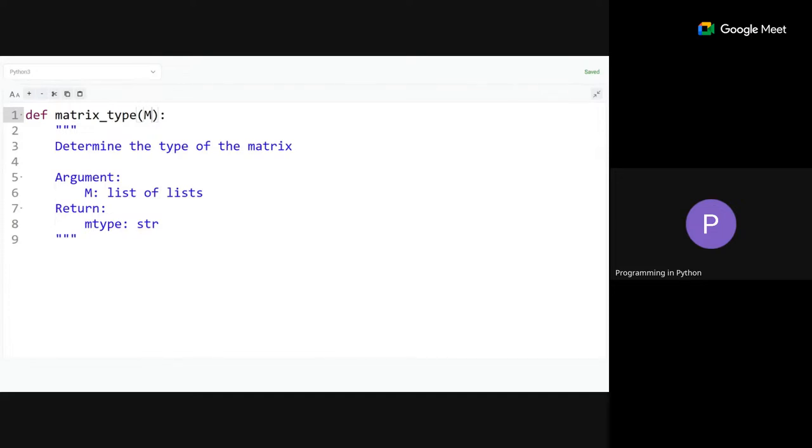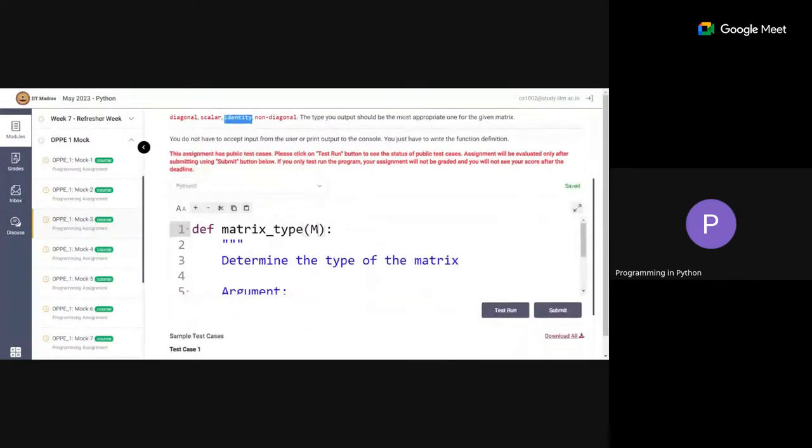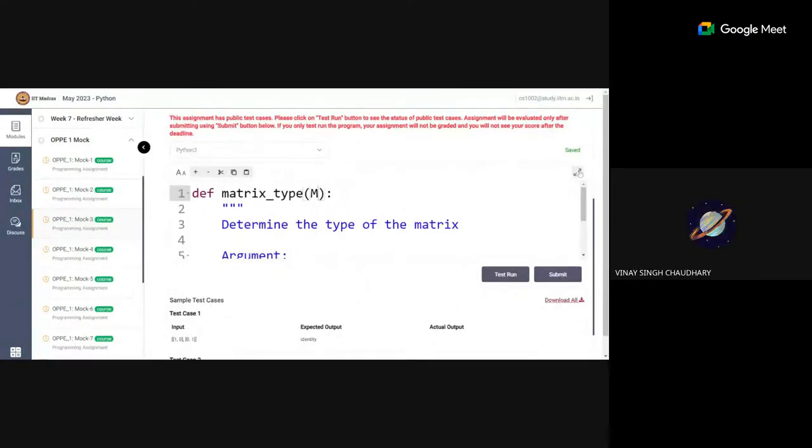Clear? Clear, sir. Okay. So since you should be printing only one of diagonal, scalar, identity, if the matrix is an identity matrix, you should not be printing scalar or diagonal. You should only be printing identity. Okay. Clear? Yes, sir.